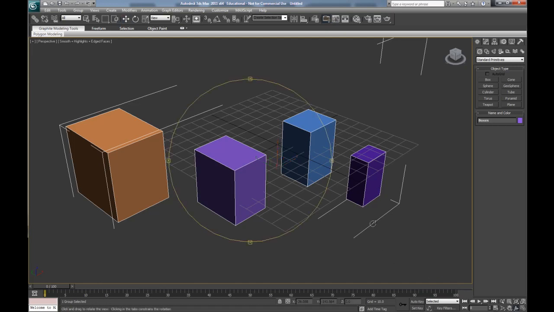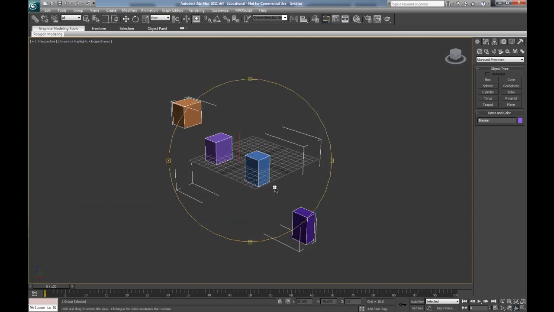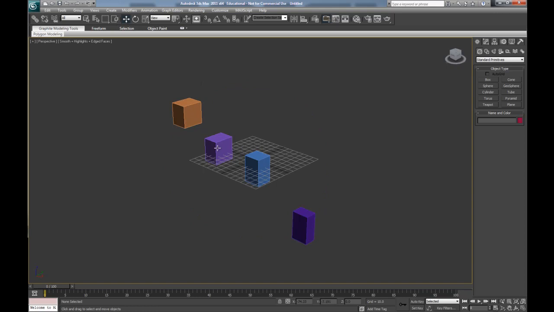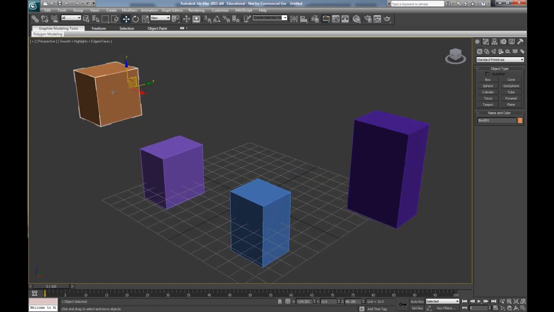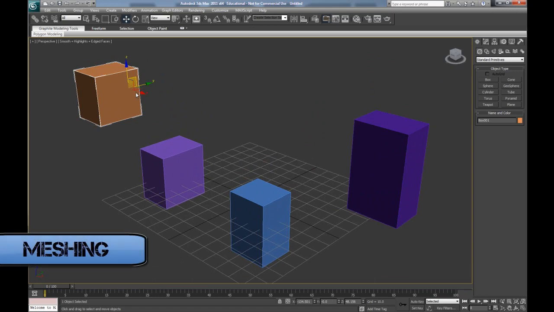So again, this is just a nice way of temporary organizing objects that you do not have intentions on meshing together. And again, I'm going to show you what meshing is here in a second, but this is just a temporary organizing of multiple objects. Now I'm going to go ahead and ungroup that, and now I'm back to 4 boxes. The next thing I want to show you is meshing.